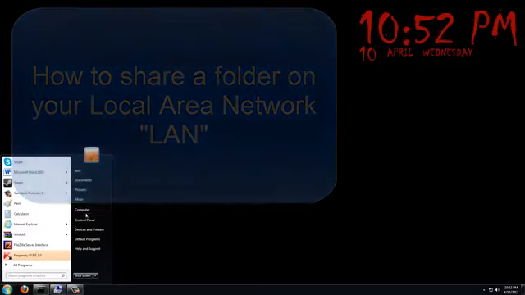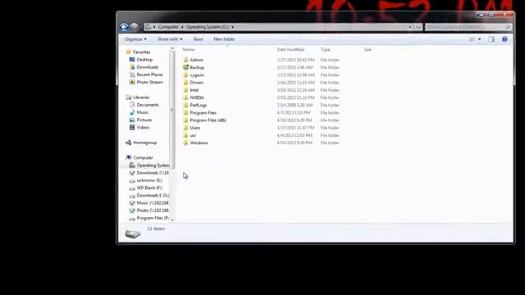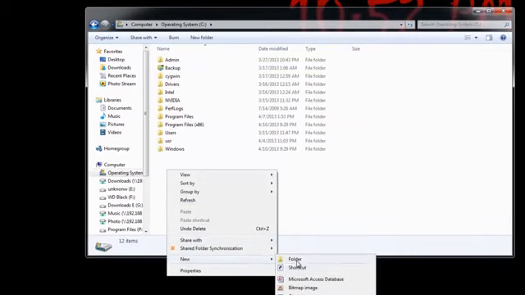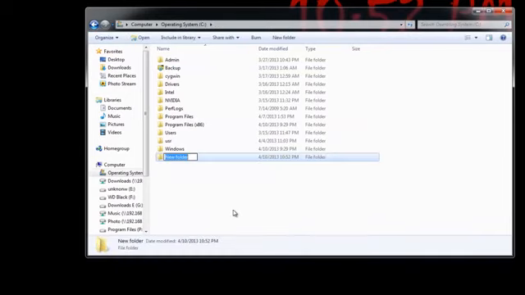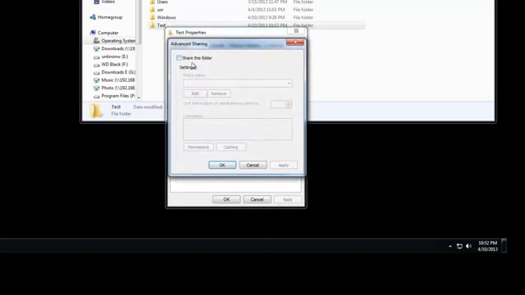First off, choose a good location that's easy to get to and create a folder. Create a folder that you want to share on the network. Once you've done that, right click on it and choose Properties. Go into Sharing, Advanced. Click on Share this folder.